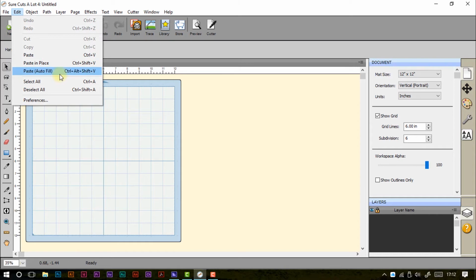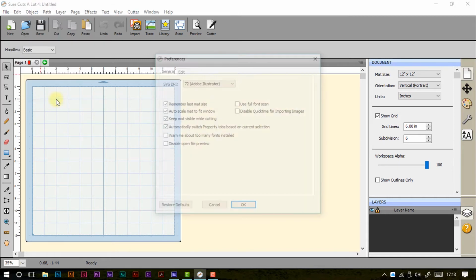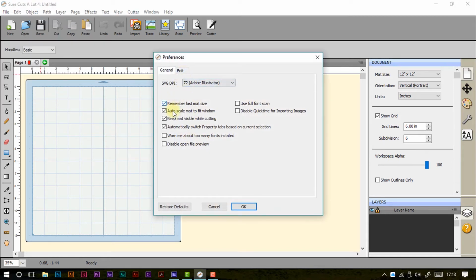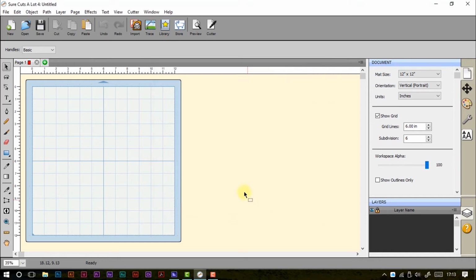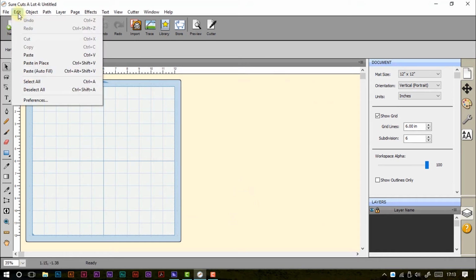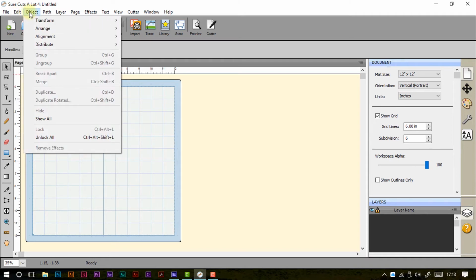Paste autofill obviously takes it and then fills the area or fills the mat. Select all or deselect all. Again, this is for selecting or deselecting the shapes that you've got on your mat. And then in the Edit menu, we've also got our preferences settings, so we can choose from various options about using different aspects or changing angles that we're working at, nudging things in specific increments. Again, something to play with, but these are all fairly self-explanatory and standard when you install the software.